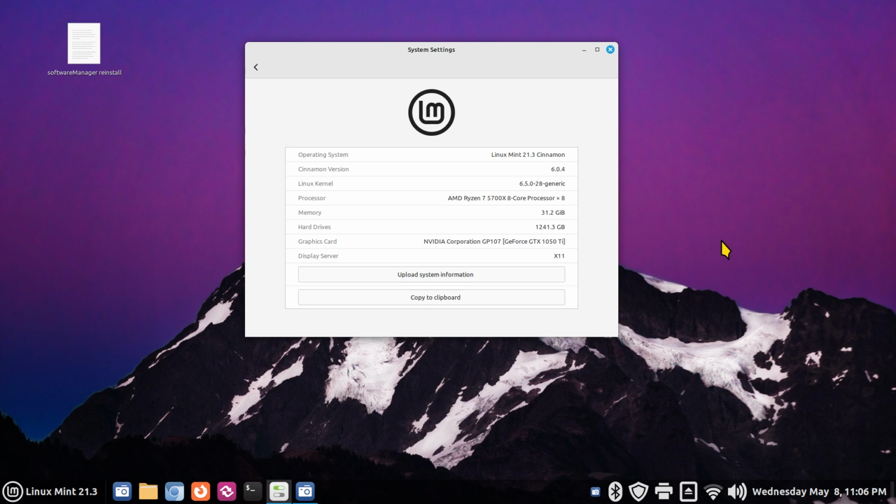Today I'm going to talk about Linux Mint 21.3 Cinnamon reinstallation of Software Manager. Why would you want to reinstall Software Manager? Maybe it's sluggish. You clicked on it and it's taking an enormous amount of time to open. You may not see it today, but this information could be useful later also. I'm going to show you how to reinstall Software Manager.